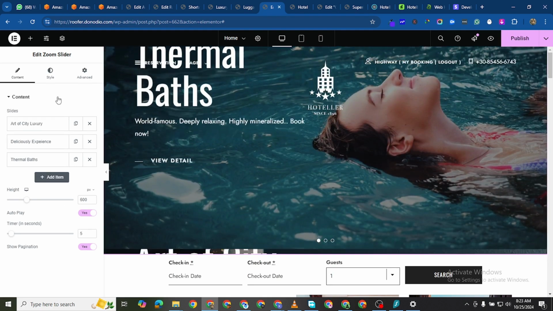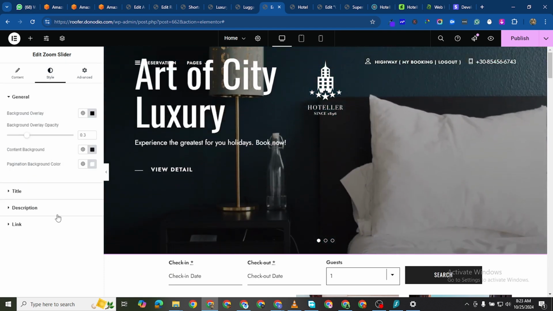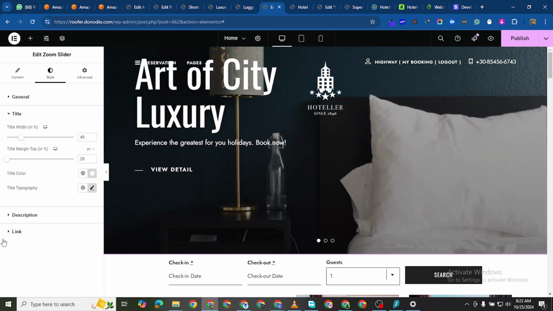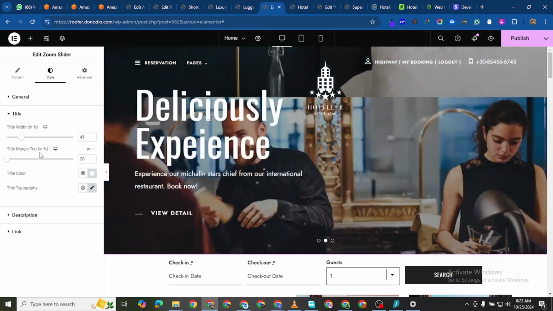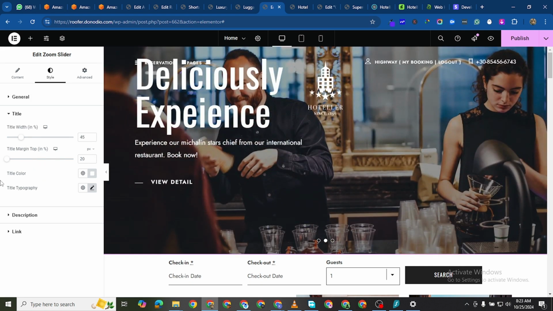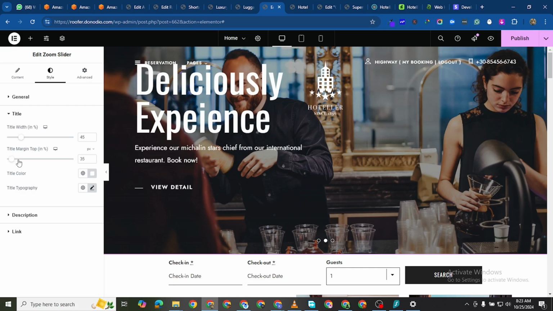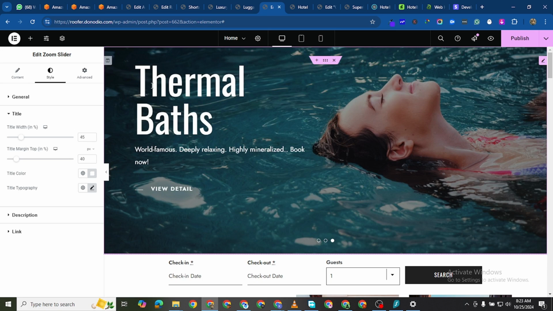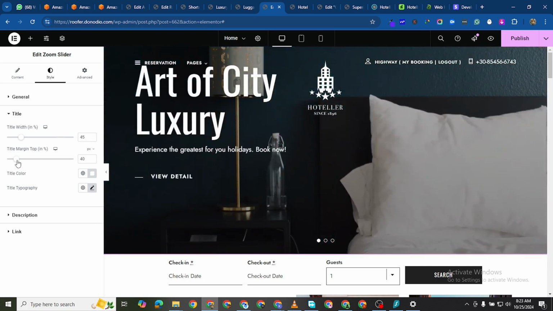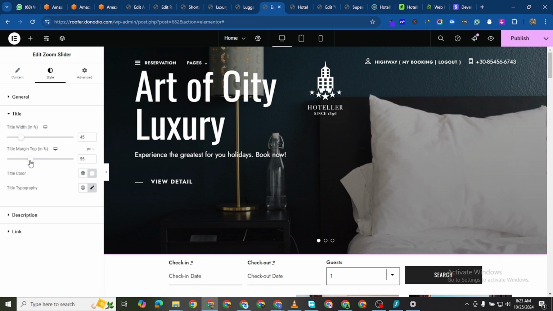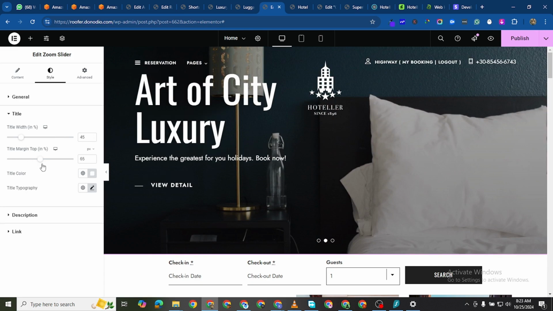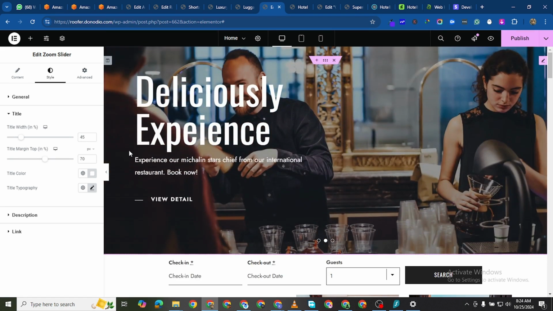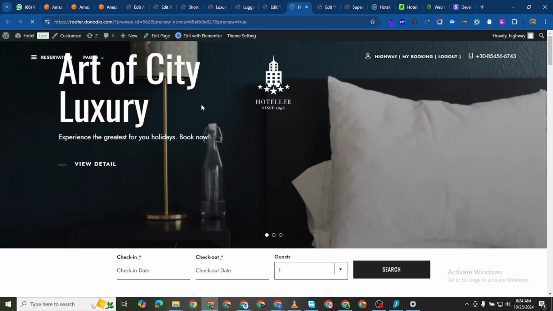When I come back here, I can simply go to Style and go to Title, and you see it shows me title margin. It's now 20. The margin is simply the space on top of any element. That's the space on top of the container or the widget on which any element is sitting. So if I drag this and I make it, let's say 70, you see the text is no longer protruding out onto the navigation menu.